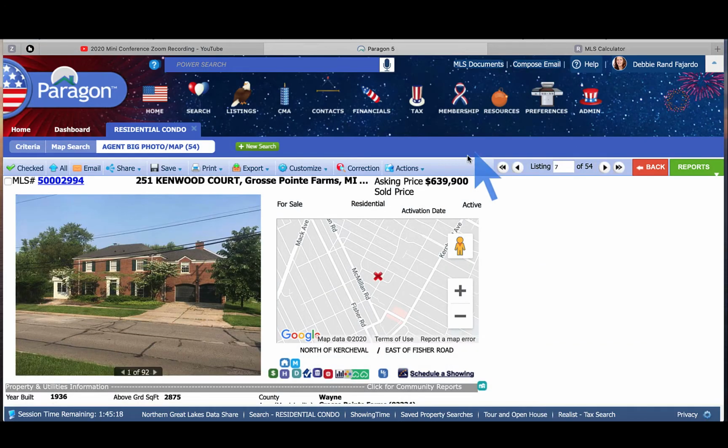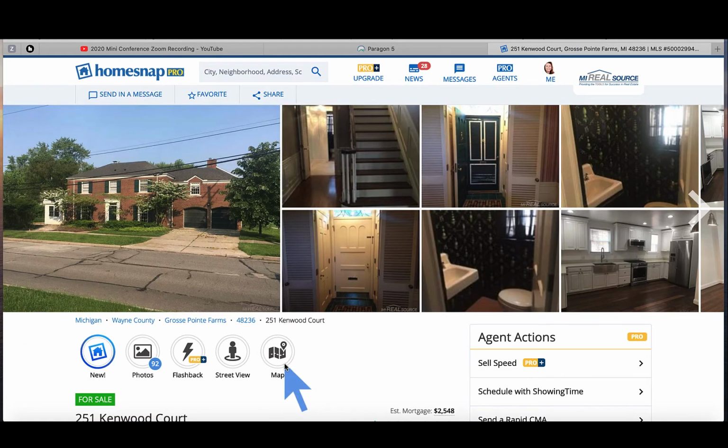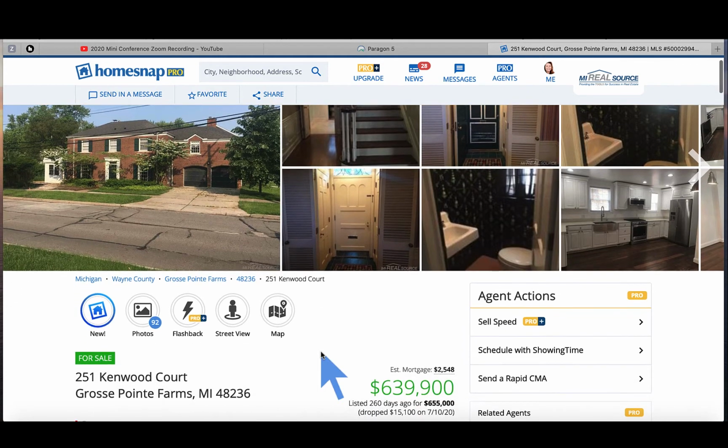Next, let's talk about HomeSnap. Now, you're very familiar with HomeSnap on your mobile device, but don't forget you can also access it on your desktop. You can send it in a message to your client or to the listing agent, mark them as a favorite, even share the listings as well.